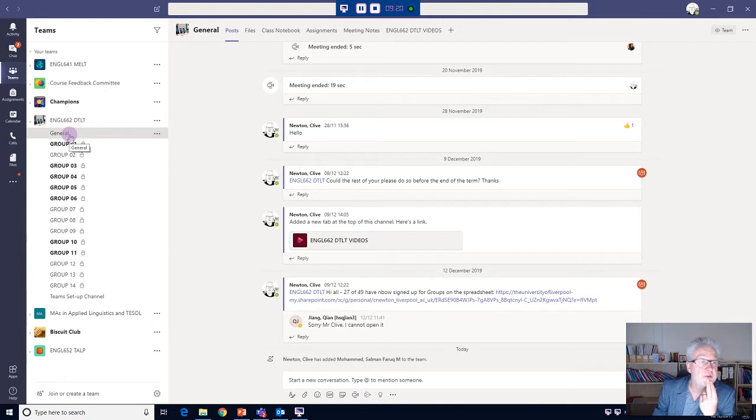You will also see here that there's another one at the bottom. The general one, you can't change the name, it's there by default. This one I have added myself and I've given it a name. You will notice that the team setup channel and the general channel do not have a padlock next to them. This is because these are open to all members of the 662 team.